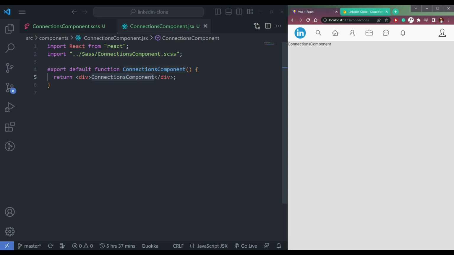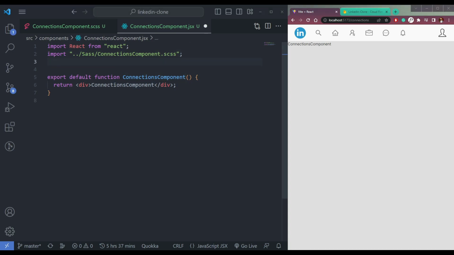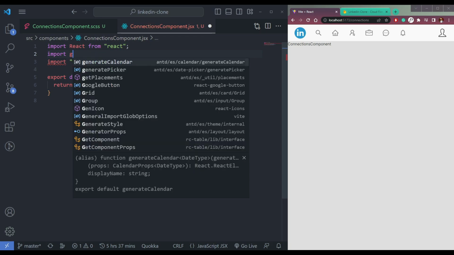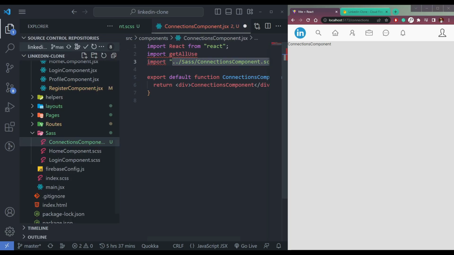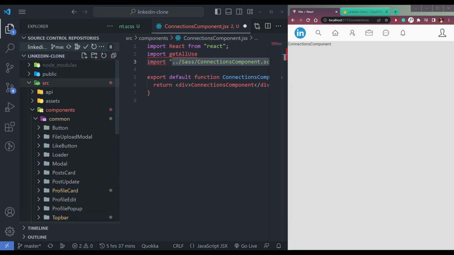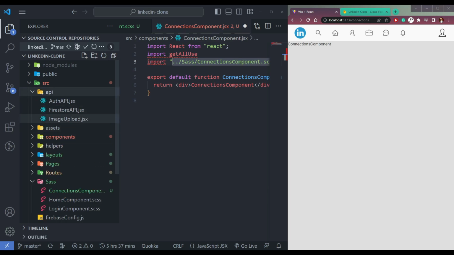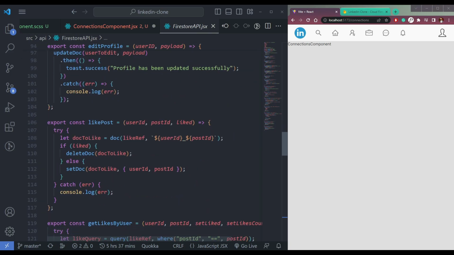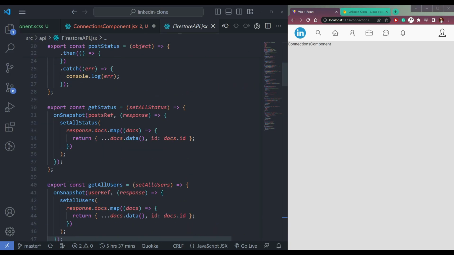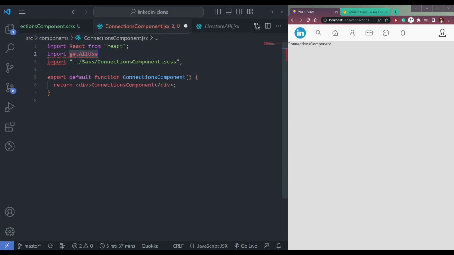Now here we need to show all the users. So let me get all the users. We can say import get all users. Okay, what is the name? Let me come over to the API, Firestore API.jsx. We had one function to get all the users that I created. So we had get all users. So get all users from API slash Firestore API, and wrap this because we have to export this like this.